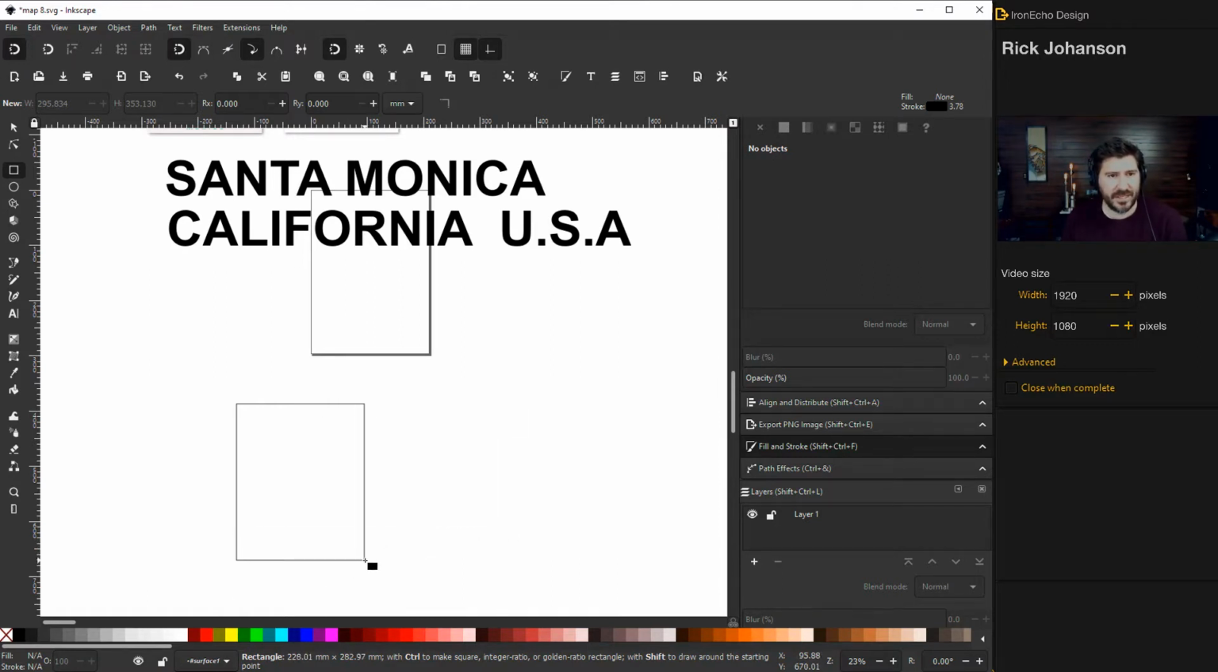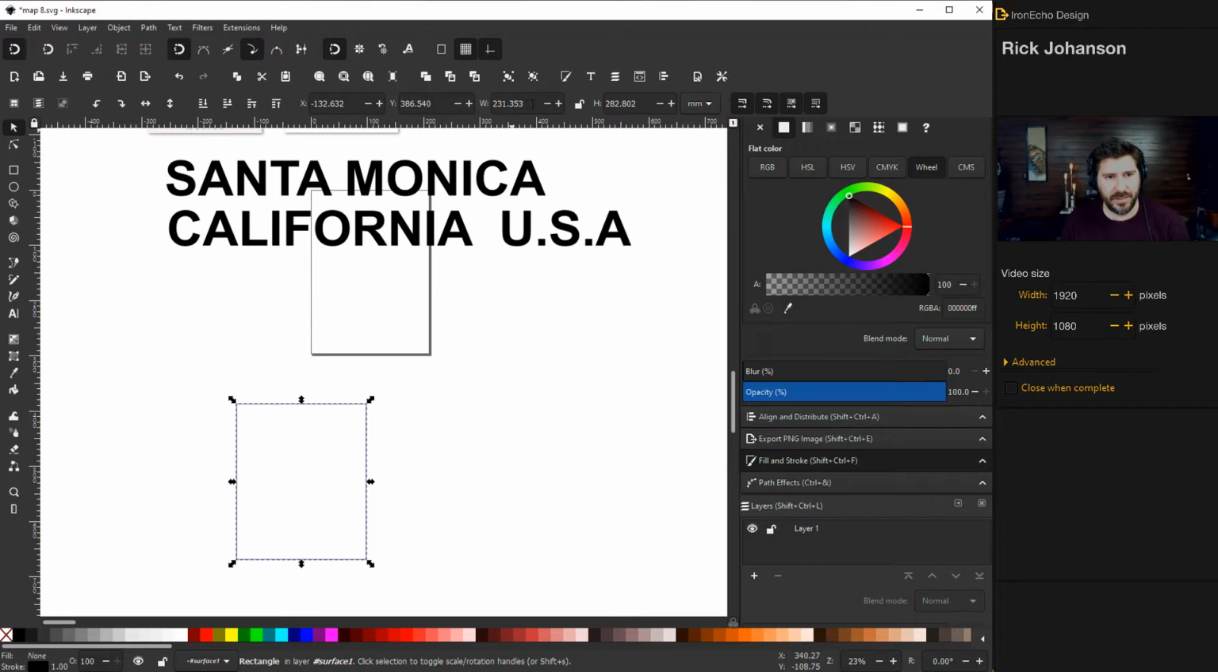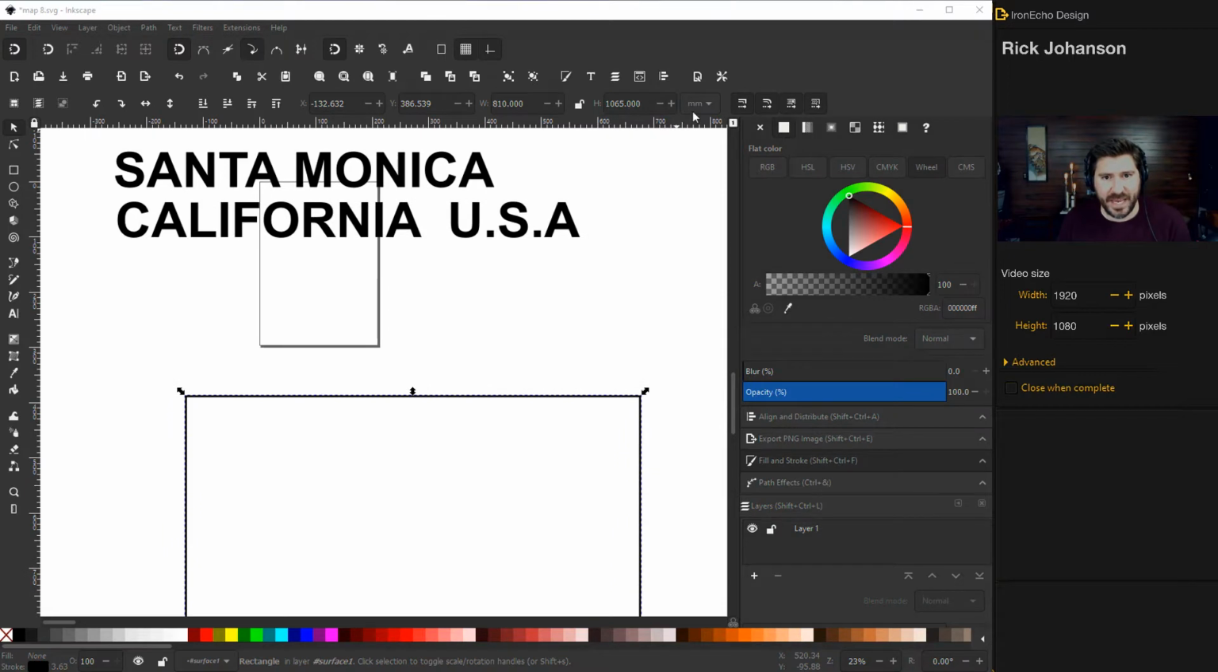In this case, I actually have a set dimension I want to use. And if you want to follow along, choose your selector tool. Up here lets you type in the exact dimensions you want. So if you're playing along at home, it's 810 width and then 1065 for the height. And if you can't see on the screen capture, I have it preset for millimeters. You might be on pixels, but if you're following along, it's 810 width and 1065 height.